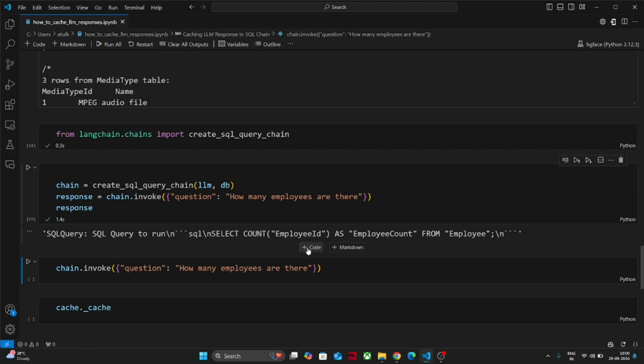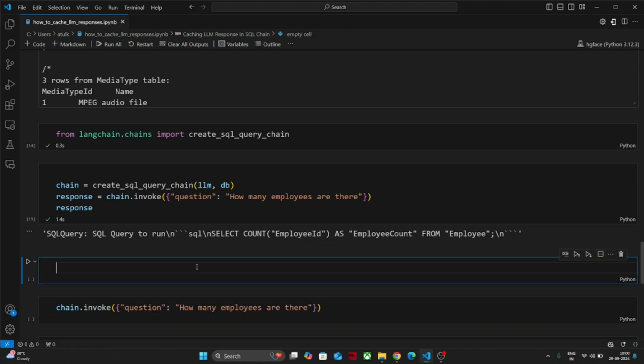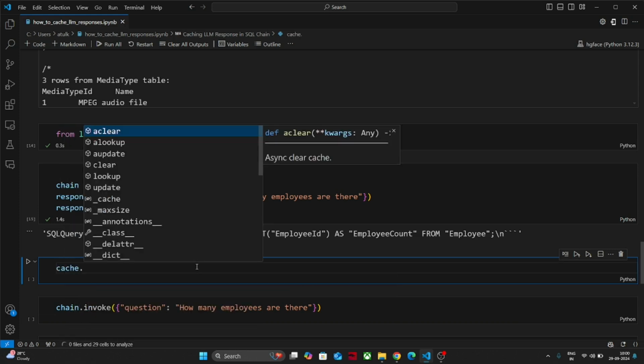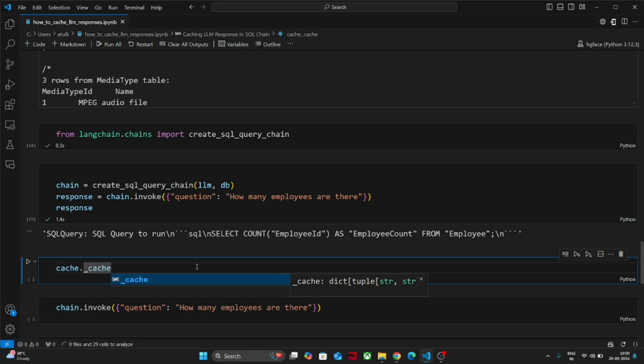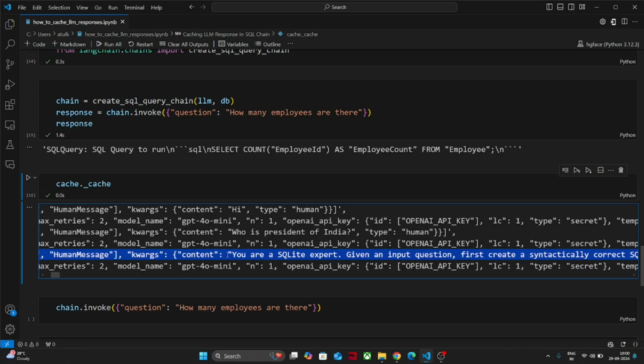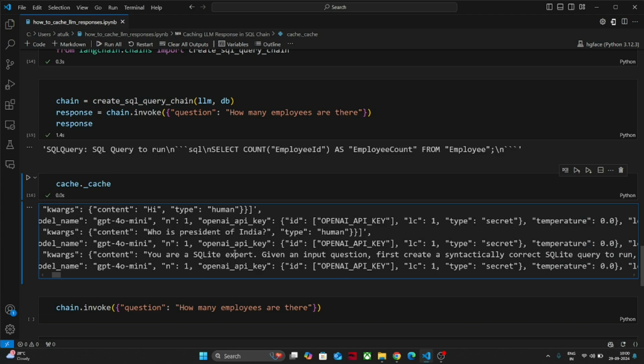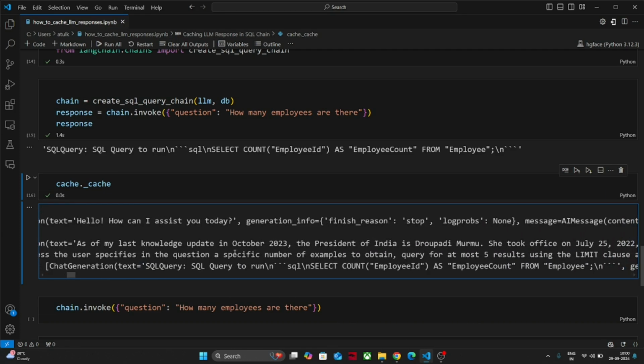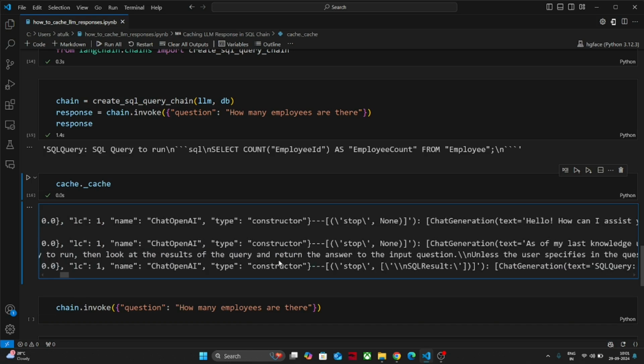Now let's see whether it has also been saved in that in-memory cache or not. Same as before, we can run cache dot underscore cache and see whether it updated that in-memory cache. You can see there is a third row updated in that cache. Over here you can see this was the prompt that was passed to the LLM, and over here this was the response from the LLM. So great, this has also been saved to that cache.